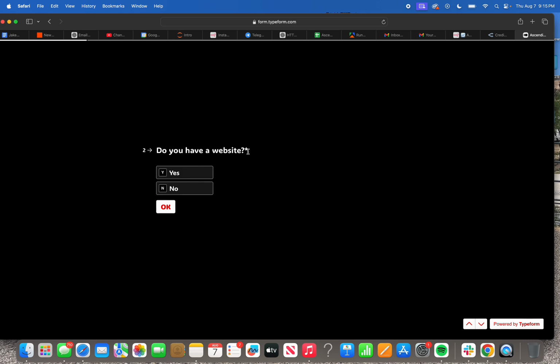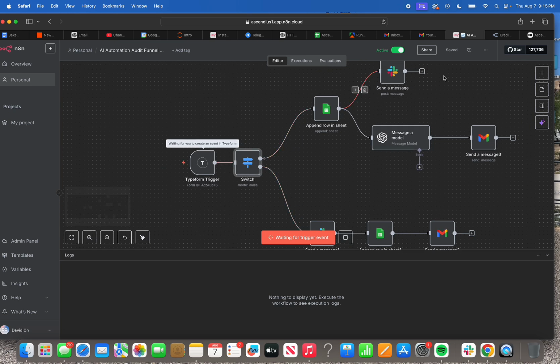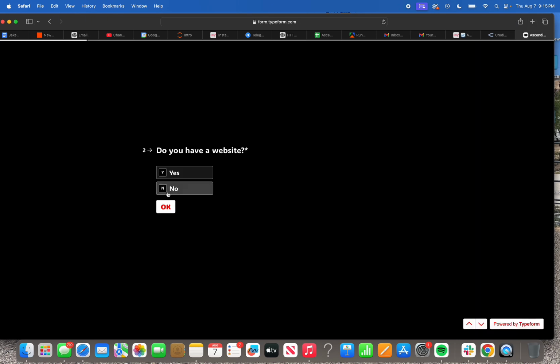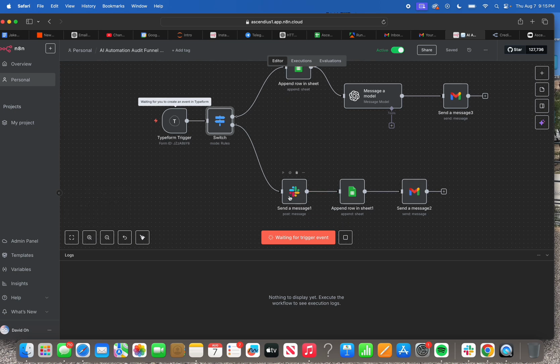So this is where it gets pretty cool. If someone says they have a website, right, we're going to come into the automation again. It's going to go this way. If someone says they don't have a website, when they choose no, then it's going to go on to this side. And this side is just pretty much going into Google Sheets as well. I'm going to get a Slack message in my own personal Slack, and they're also going to get an email saying, well, look, how are we supposed to rate your website when you don't have a website, right? It's just going to give them an email, and I'll show you guys right now.